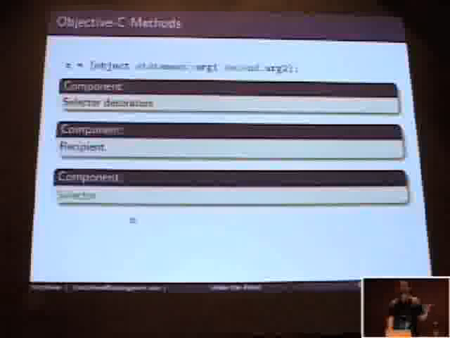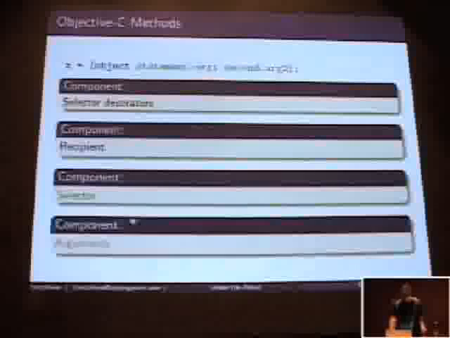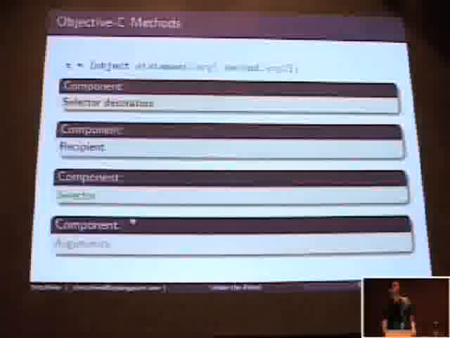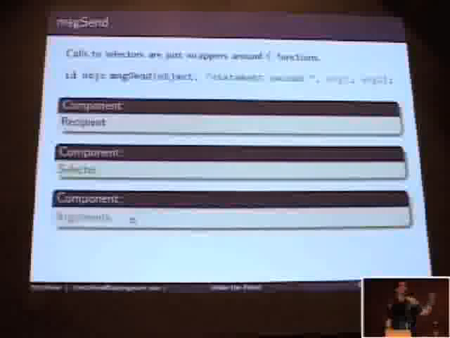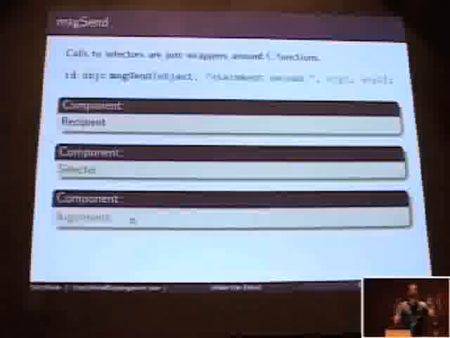So I've been throwing these words around. This is what I'm actually talking about when I say that. And the arguments, if you hadn't guessed that. And that's the Objective-C method calls. So what that really comes down to be is a wrapper. It gets translated into a C function call to this message send function. You can see the recipient, the selector is concatenated as a single string, and the arguments are just attached at the end with an ellipsis.